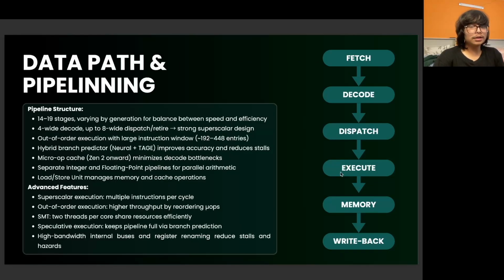Now let's look at how instructions actually flow through the CPU. Zen uses a deep superscalar out-of-order pipeline, meaning it can fetch, decode, and execute several instructions simultaneously and not always in program order. The simplified data path goes from fetch, decode, rename and dispatch, execute, memory access, and write back. The pipeline has roughly 14 to 19 stages depending on the generation.